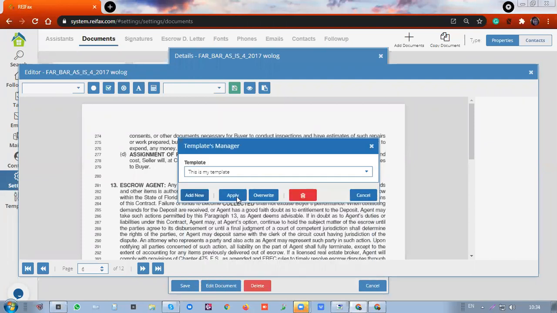Once you apply it, it will be there and you can make little changes on it. And if you want those changes to be permanent, you just click on override and it will make the new changes permanent on your template. So next time you use the template, the new changes will be there.